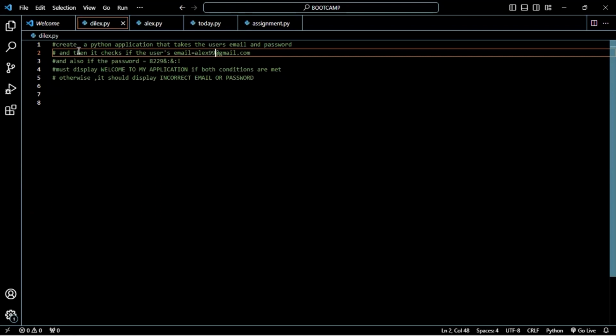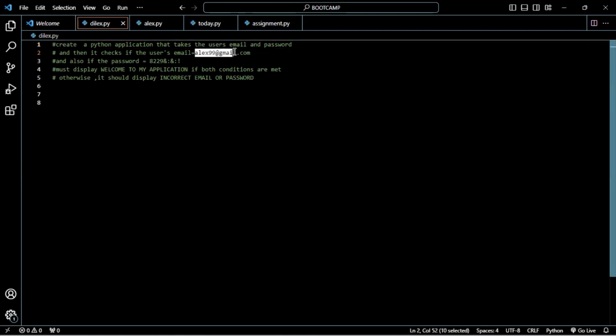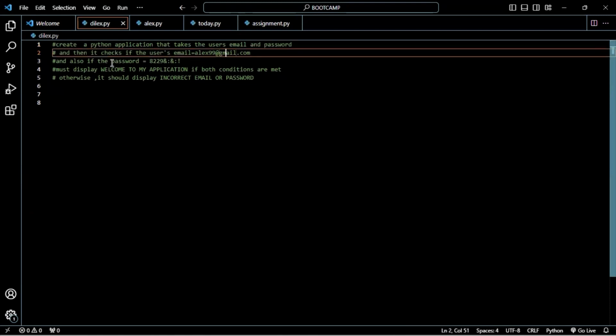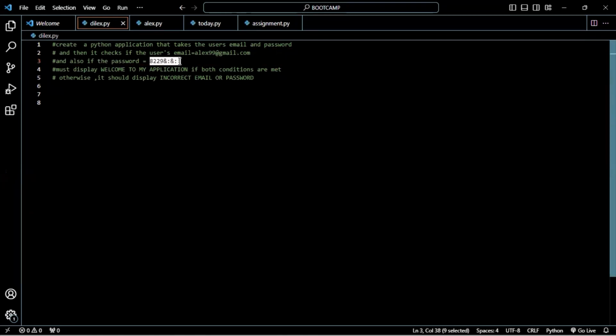But what is the task? So from here, the task is that we are supposed to create a Python application that takes the user's email and password, and then it checks if the user's email is equal to alex99@gmail.com. And also, if the password is equal to what you see here, 8229 and the rest. It must display welcome to my application if both conditions are met. So that's the most important thing.